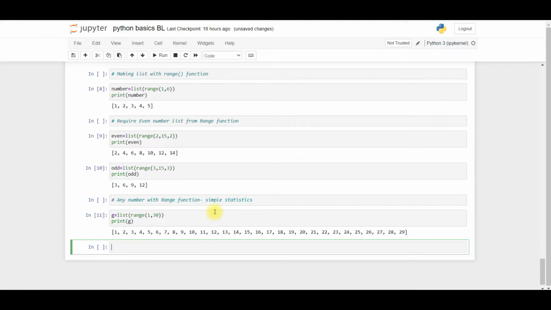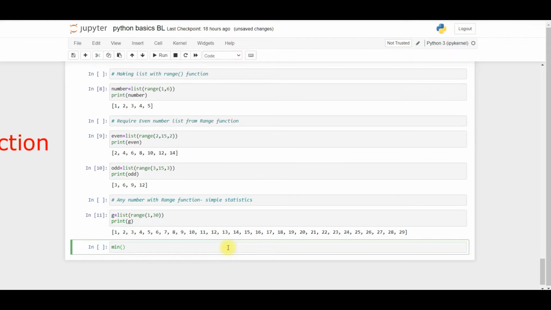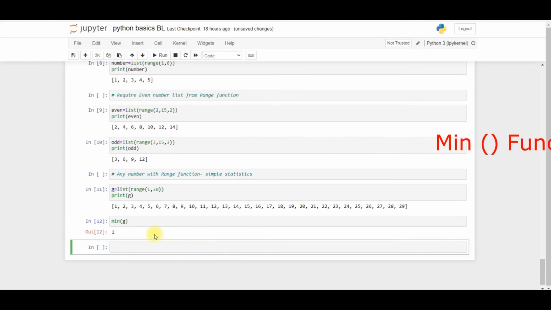And suppose I require simple statistics to be performed on the variable, I can do that. So in this case, suppose I require the minimum number to be listed out. So what is the minimum number in the list? Suppose I use the function called min, and I put the variable called g. So in this case we execute it. It shows that the minimum number is only 1. So 1 is the minimum number out of the list.